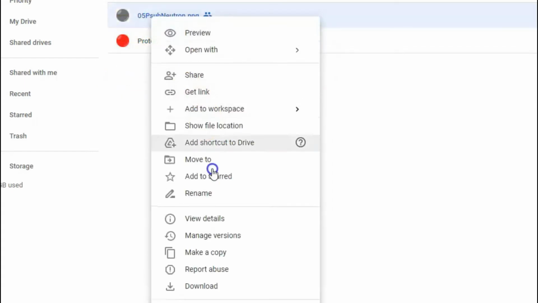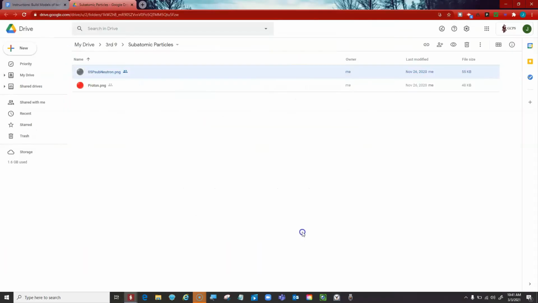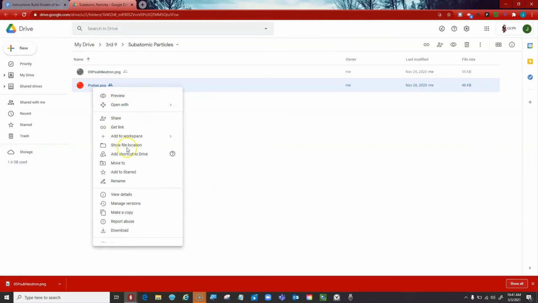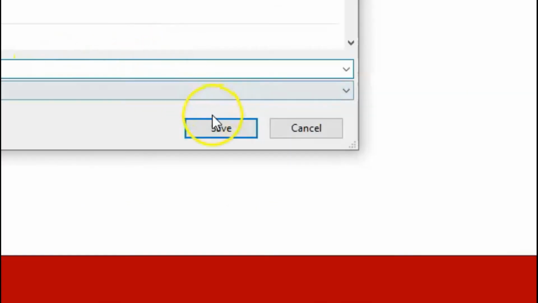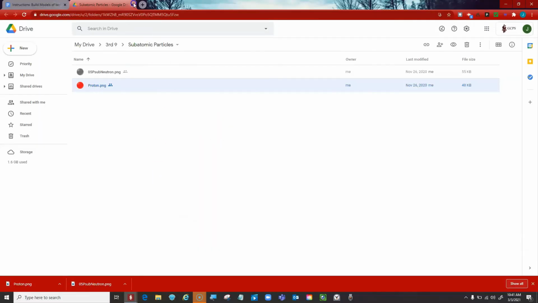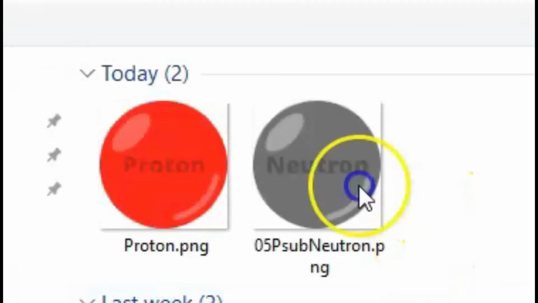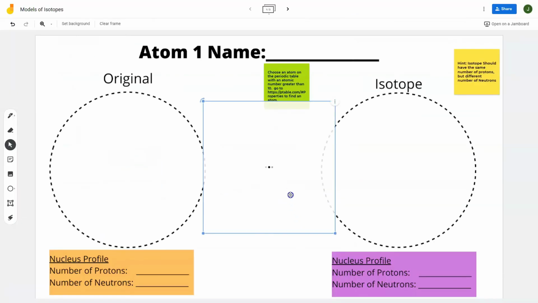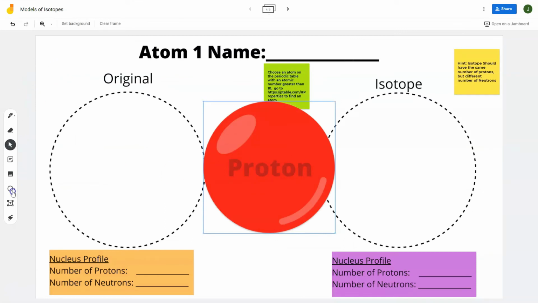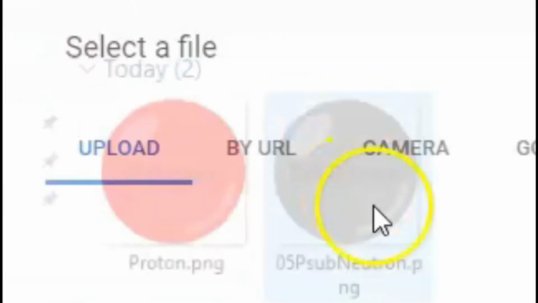I'm going to click on it and then download. All right, once you download it, you are going to browse for it. And you can just click on that, open. You got your proton. And then you are going to do that again. So add image, browse, neutron.